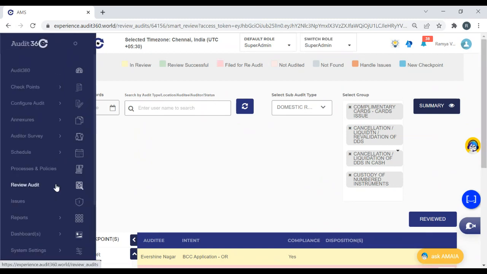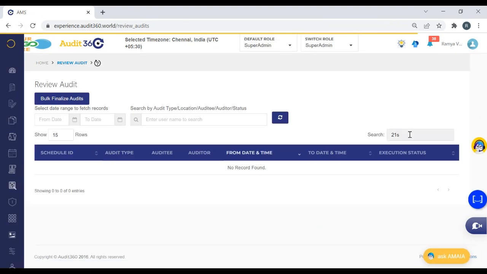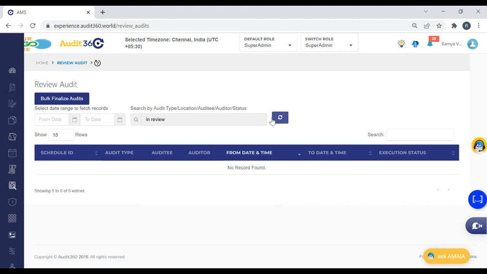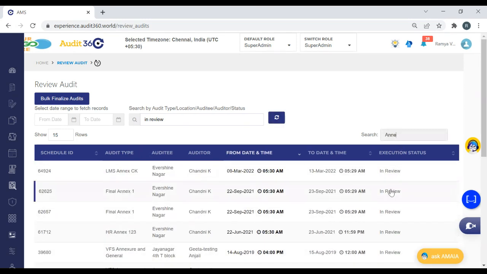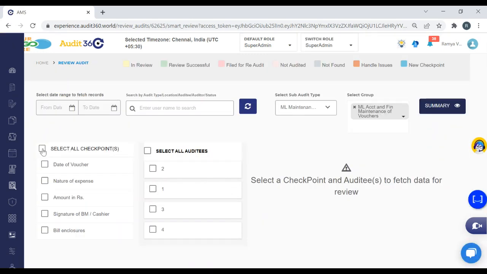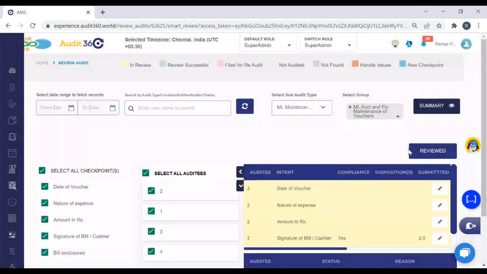I would also like to show a similar one in the annexure part. Let me take again some in review, and see if there are any audits in the annexure. Let me select all these checkpoints and select the auditees. Now we have all reviewed, and we would want to see only the not found cases. Just select not found, and you could see the not found ones.